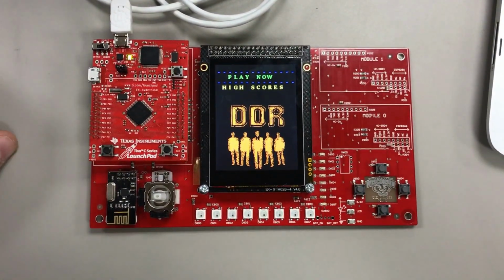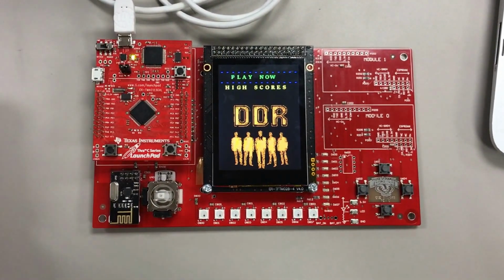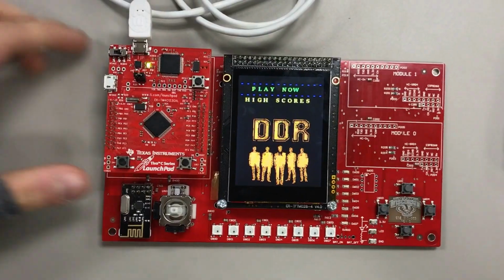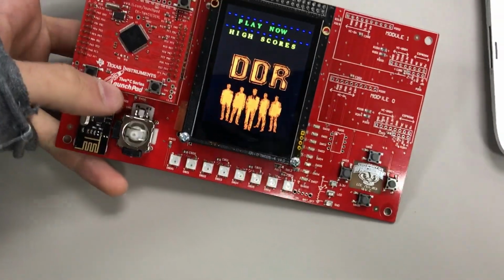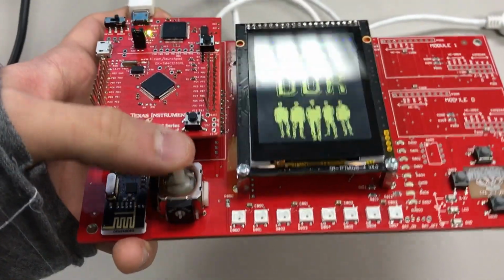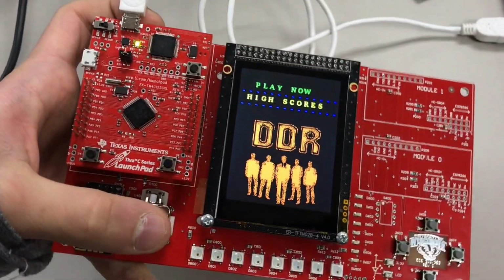For our final project, we developed Dance Dance Revolution on the Cortex M4 architecture provided by ARM and the TI Launchpad. The first thing you'll notice is that we're missing the top of our joystick, but nonetheless it still works.